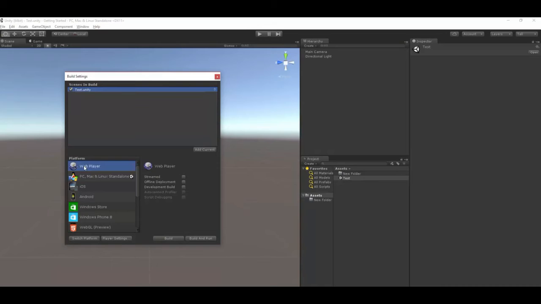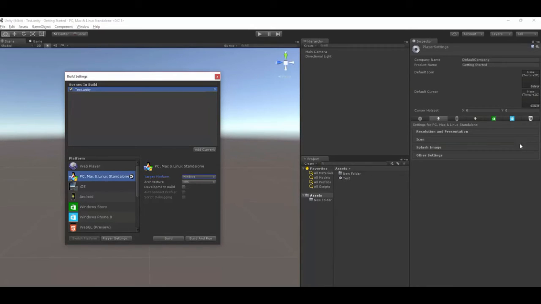Here you have the building platforms. So you have web and all your other cool things. I'm going to go with PC, Mac, and Linux Standalone. Your target, right? Pretty explanatory. I'm not really going to talk too much about the developer build, but let's go into Player Settings.